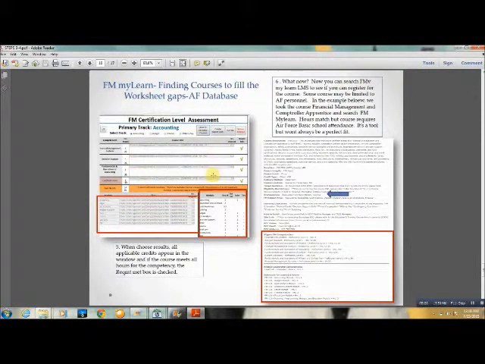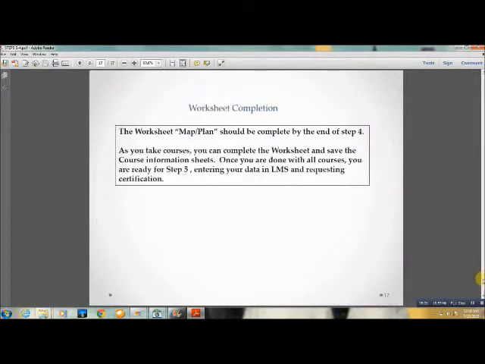each of the competencies. Now granted, you will still have to go into FMONLINE, get the course description sheet, and have that as a copy for your Mciwest package, but this is just a quick way to go through and determine what classes might satisfy your competencies. The worksheet is your map, and you should be done with that by the end of this step.